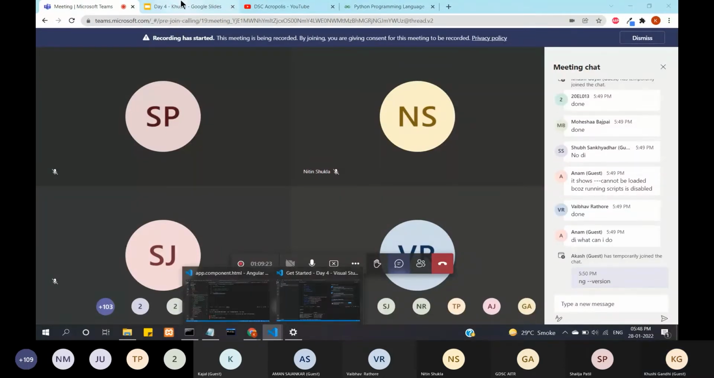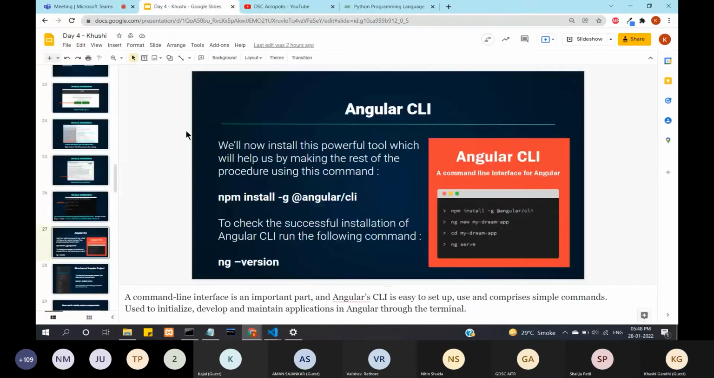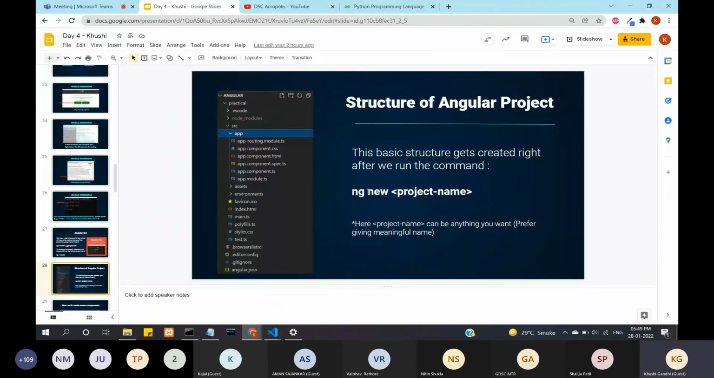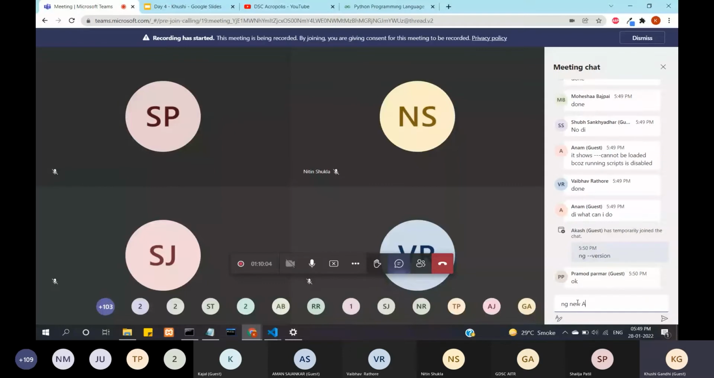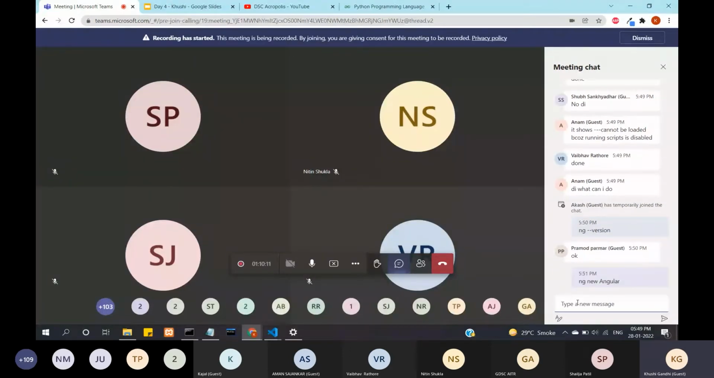Now we will move ahead. As soon as you check the version, we will now create an Angular project. For this, we will create a new project by typing this command, ng new, and the name of the project. For now, you can name the project anything you want. Here's the command, everyone. As soon as the installation is done, please tell me. As soon as the project is ready, tell me. It can take a lot of time as well.